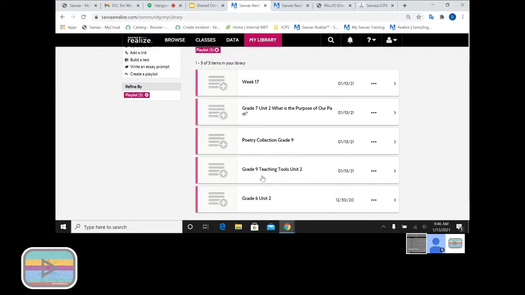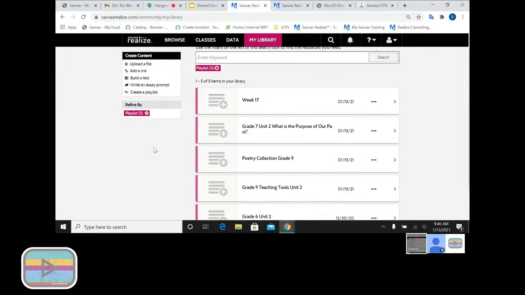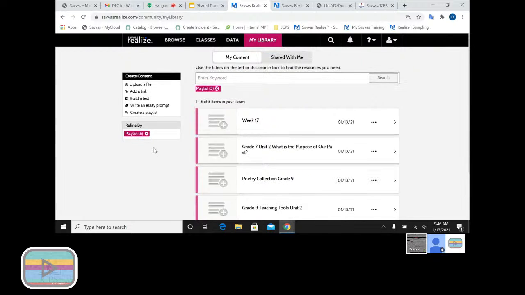Do you want to have a folder just for your teaching tools versus things that you would assign to your students? You've got a lot of flexibility here. That's why I love playlists so much. But I want to know, how do I get that Mr. Bruff item into my playlist? Well, here are the other ways that you can add your own content.